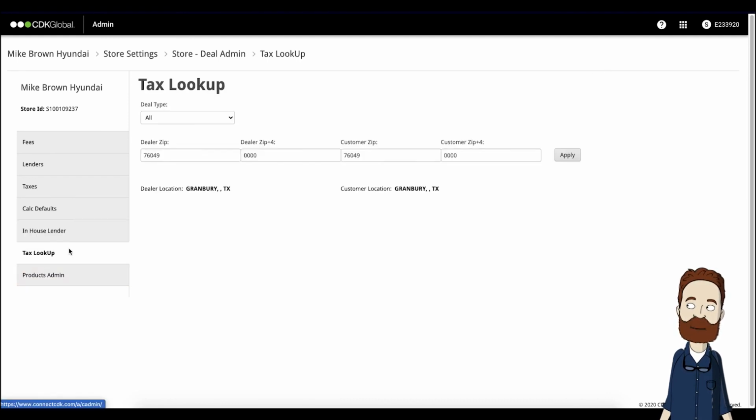Tax Lookup is how the tool calculates taxes as a default until the customer adds their own zip code. The dealer would add their own local zip code to give a rough estimation of the taxes for the vehicle.